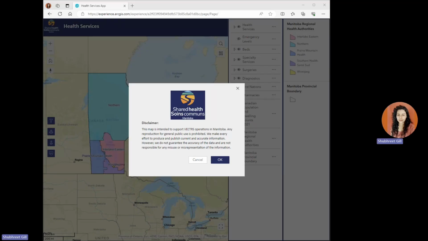This is a training video that will guide Vector's users holding viewers licenses through the basics of the Health Services web app. This web app is an interactive platform where the users will be able to view the health services data by zooming and panning through the web map. It is a provincial tool built to provide Vector staff with a high-level view of healthcare facilities across Manitoba, as well as different types of clinical services they offer.